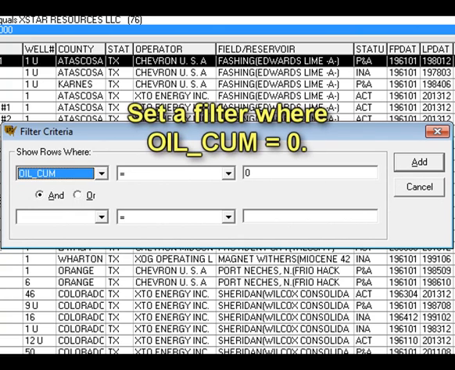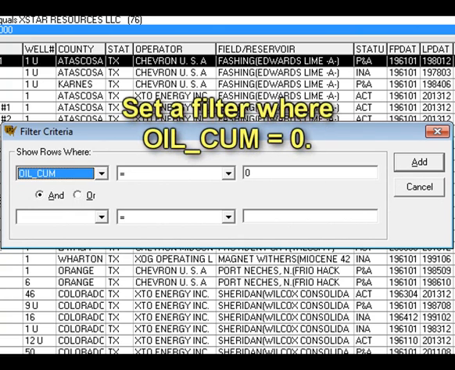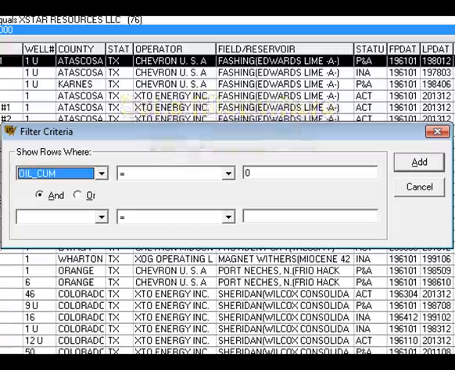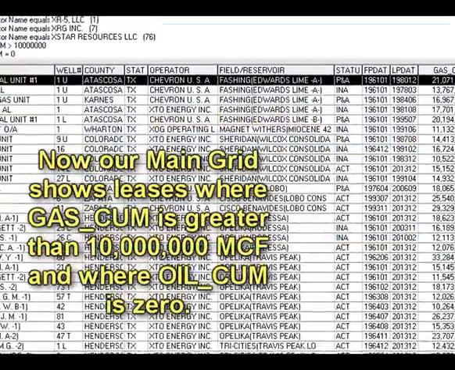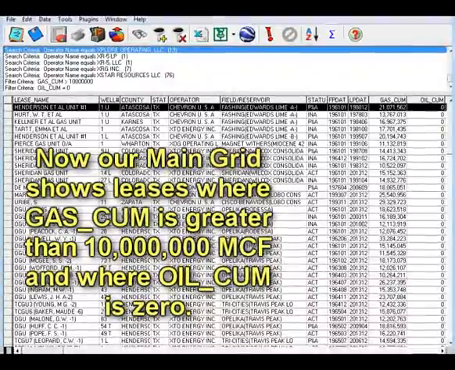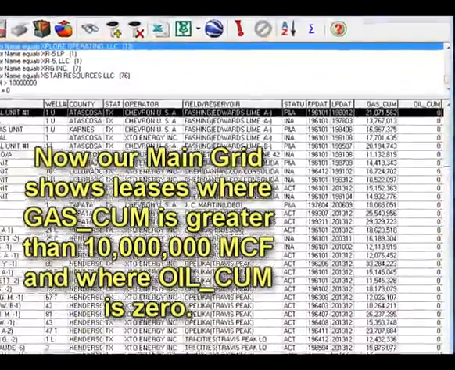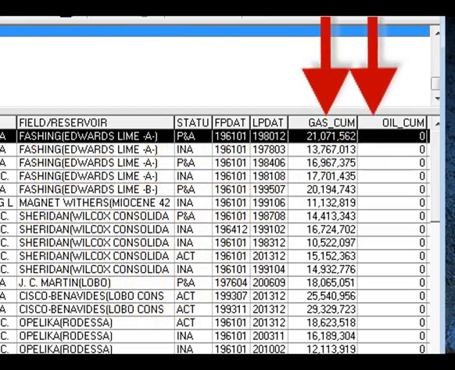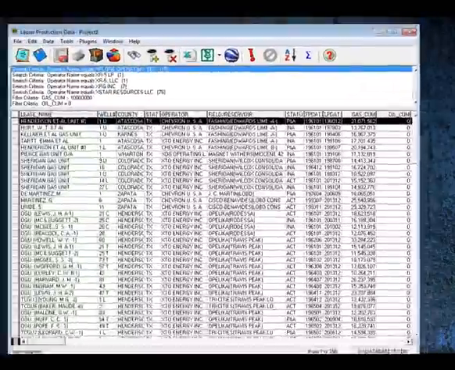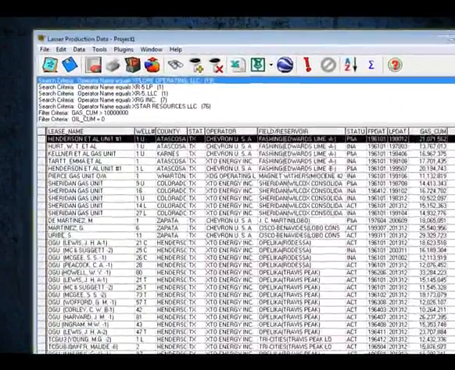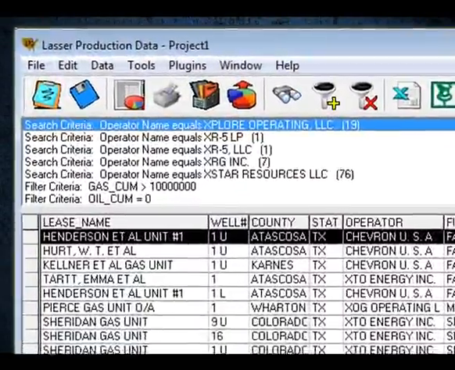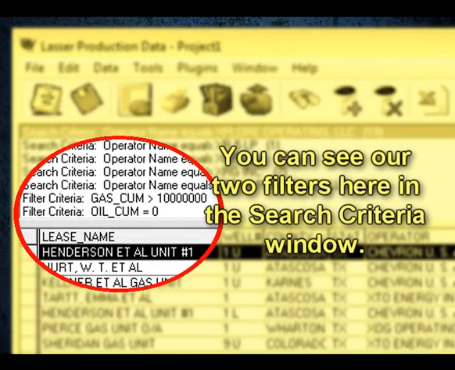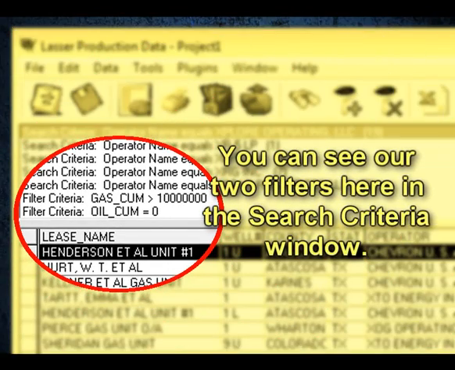Now we're going to set our index value to oil cum, our expression to equal, and our criteria field to 0. Now our main grid shows leases where gas cum is greater than 10 million MCF, while at the same time oil cum is 0. You will see both of these listed at the bottom of the search criteria list in the search criteria window.